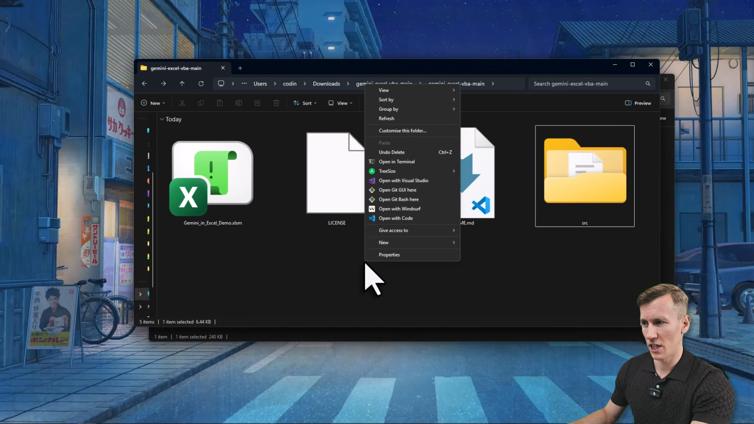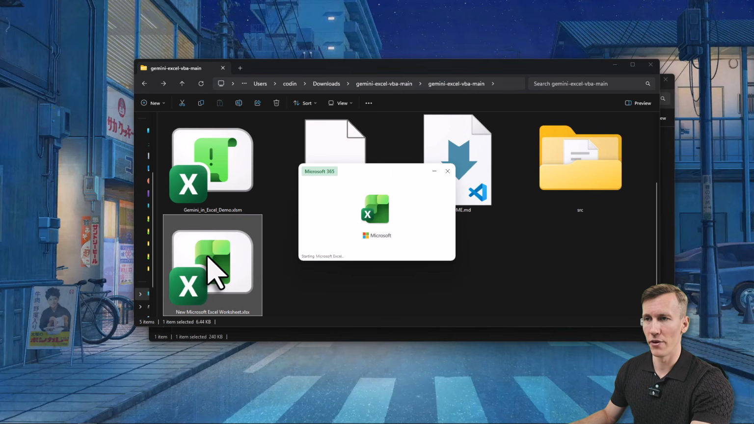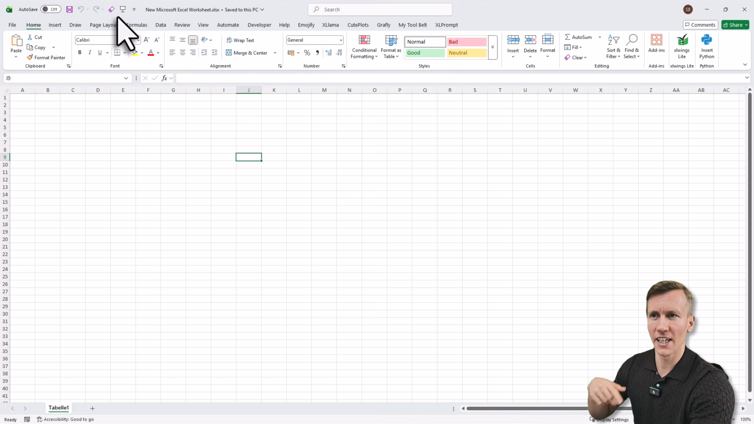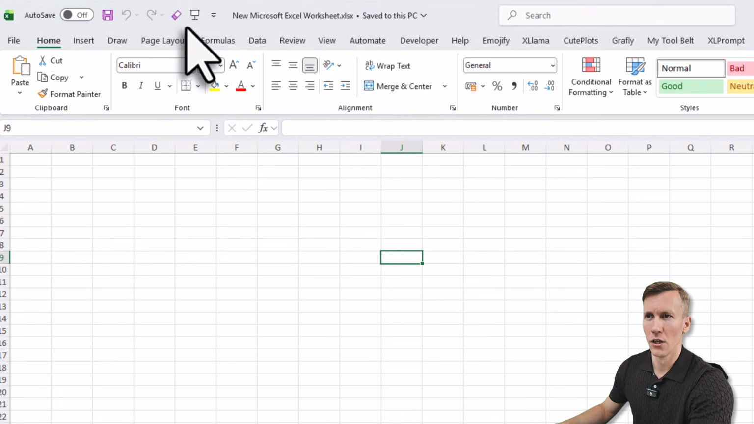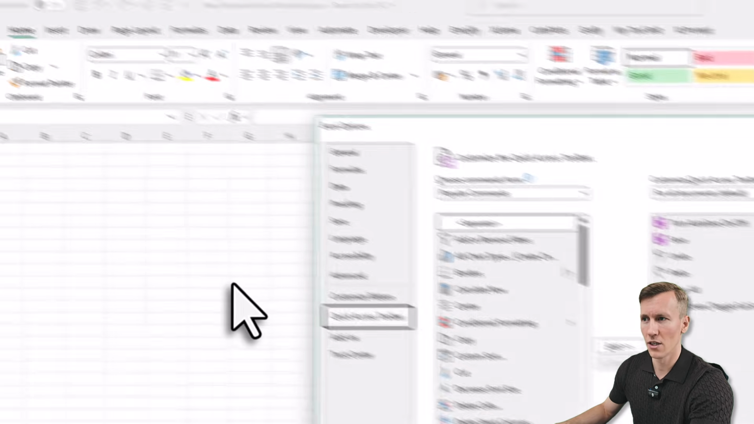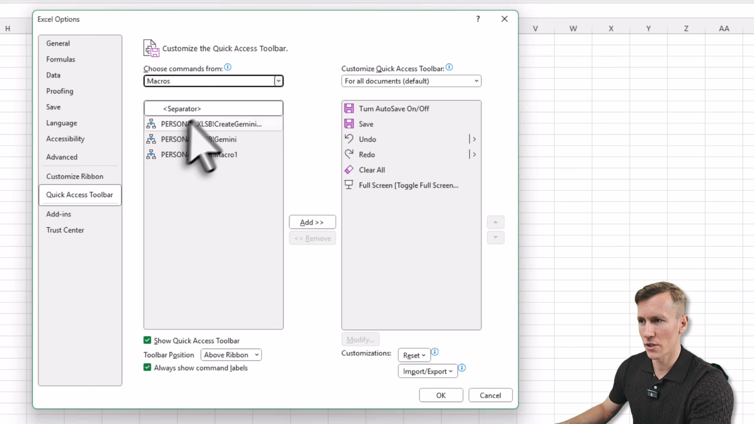Alright, now to test it out, let me quickly create a new spreadsheet here. And then open this workbook. And in here, we could now create a new button in the quick access toolbar, which will then execute our Gemini code. So to do that, I will just click on here and then customize the quick access toolbar by going here to more commands. And in this drop down, you want to select the macros.